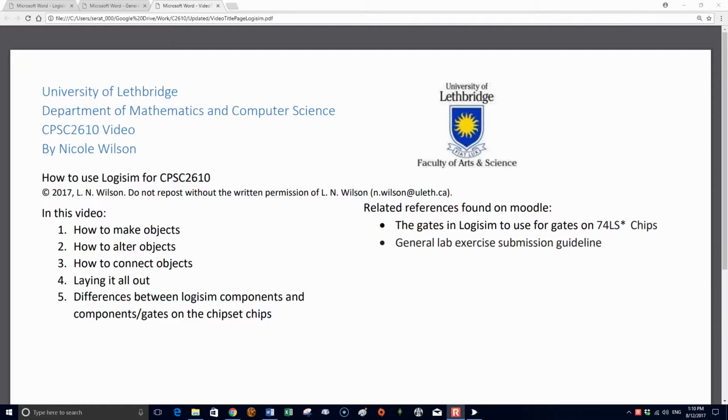In this video I will explain how to use Logisim for Computer Science 2610. We'll learn how to make objects, how to alter objects, how to connect objects, how to lay it all out, and then I'll discuss some of the important differences between Logisim components and components or gates on the chipsets of chips. There are some related references to this that can be found on Moodle.